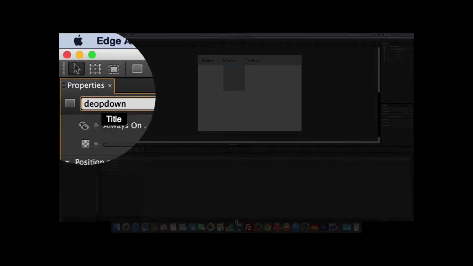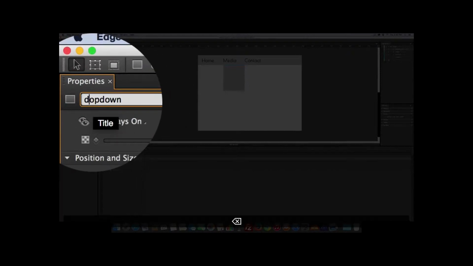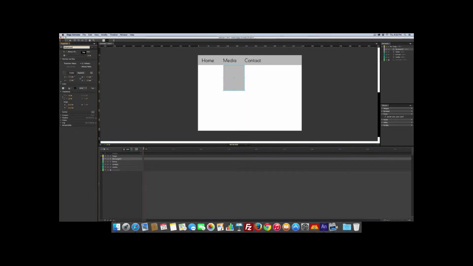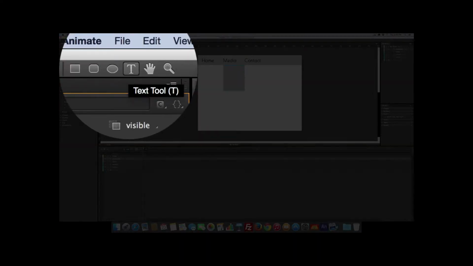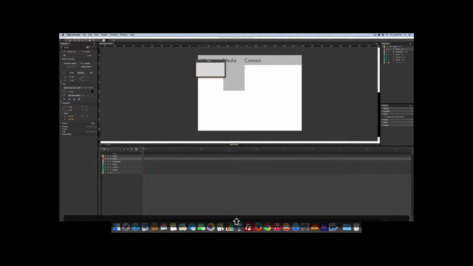Why? Which, that's not drop down, is it? Drop down. And why? Because that's going to hold our drop down. So it's named drop down. Now I'm going to grab the text tool and click in here and put my first menu item, which would be photos.